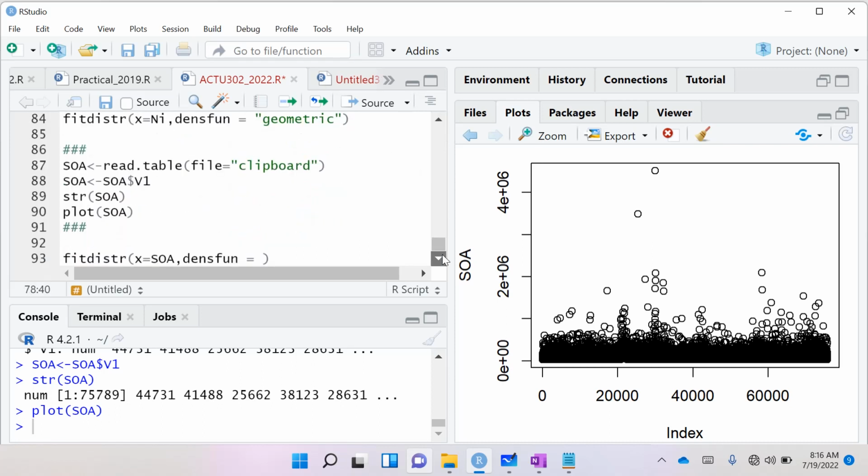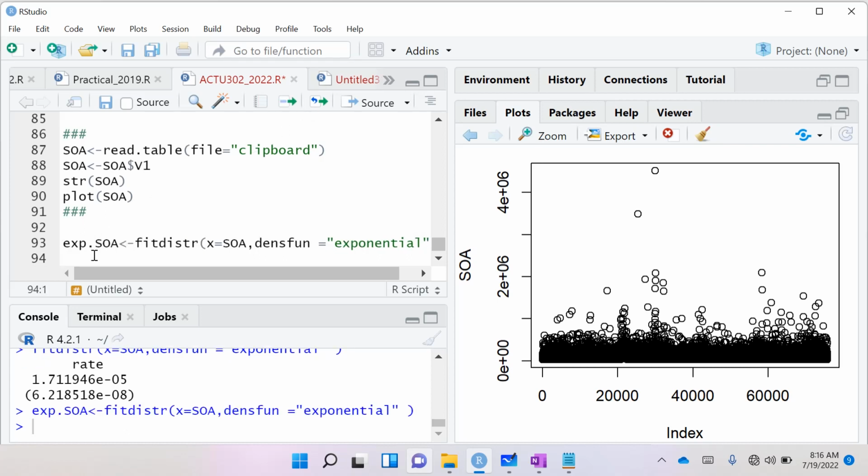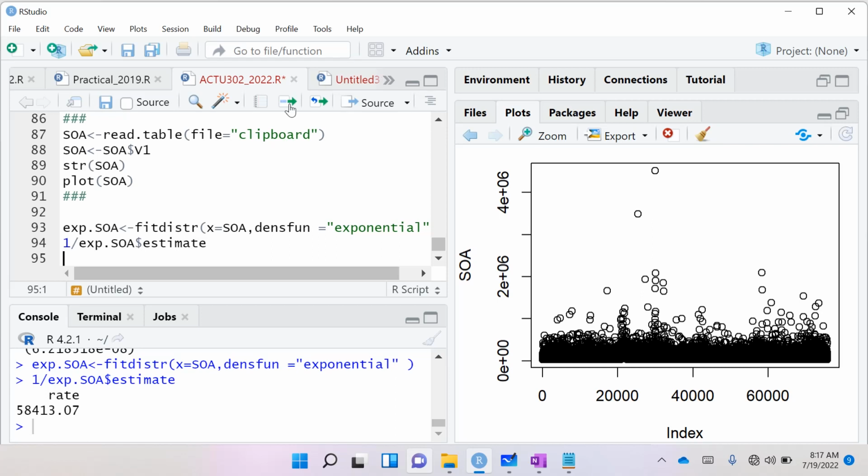Dense.fan is exponential distribution. So I do this, and that's it. So that's the rate. What does it tell us about the mean? Of course, if I were to save ESP.soa, okay, so if I do that's it. Okay, so the mean is what? ESP dot... the estimate. Okay, so it's quite huge. Okay, so the mean is what?